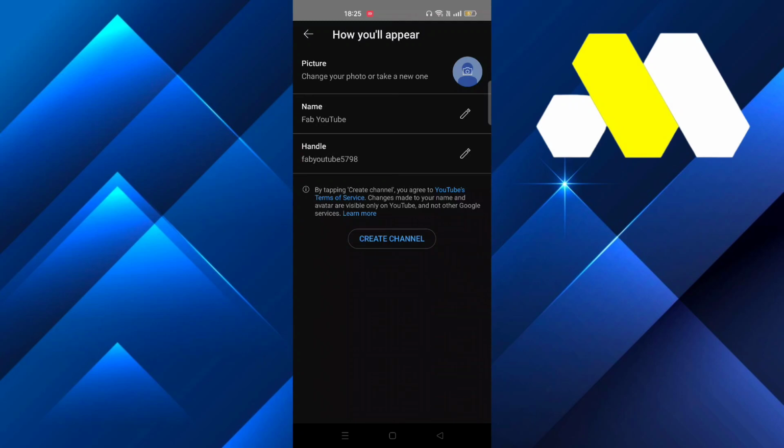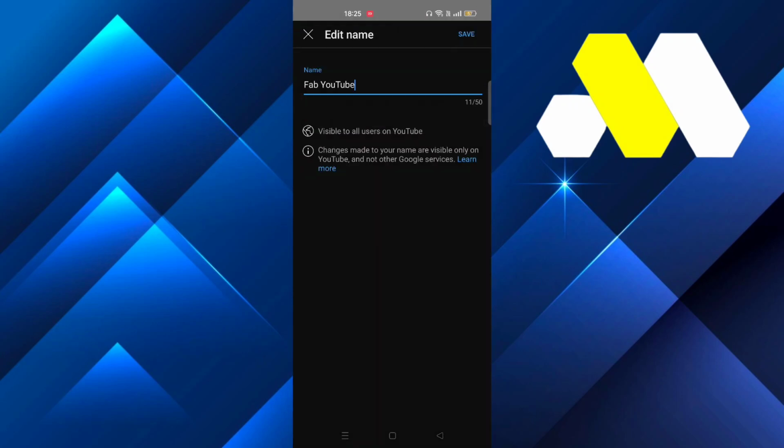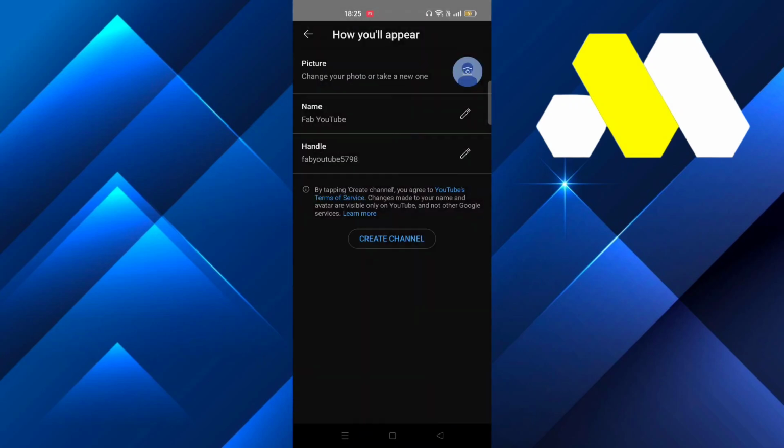After that, it says picture. Now I'm not gonna select one, but if you want to have an icon or a profile picture, then just tap on this and select the one that you want to do. After that, you have to name your YouTube channel to whatever you want to. I'll just keep it default.